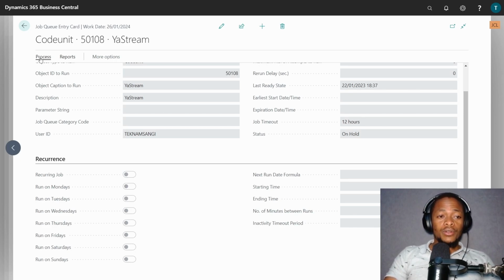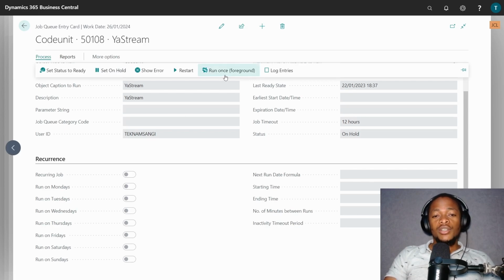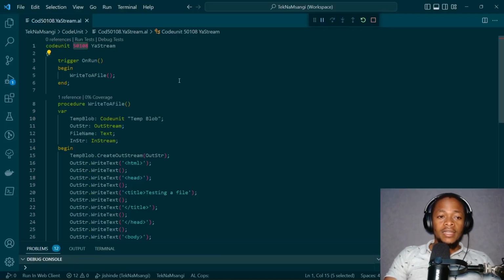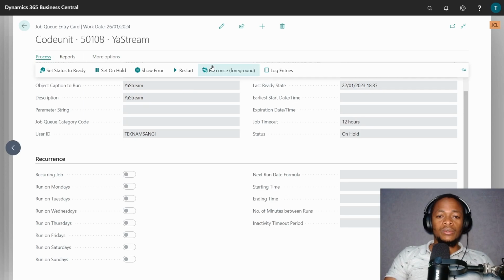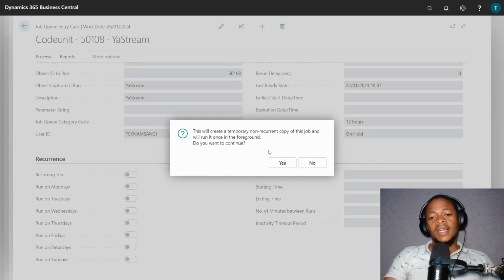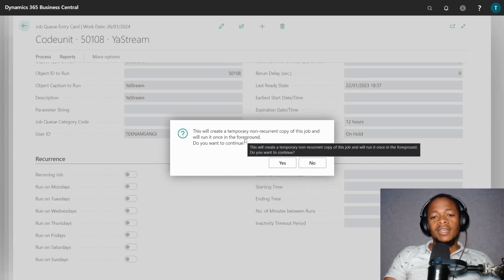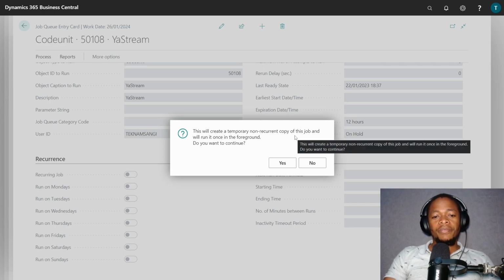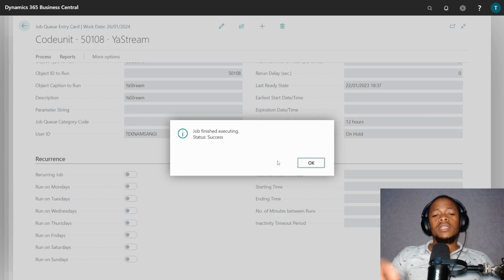If I go to process and run immediately, run once foreground, I am triggering the OnRun trigger of the codeunit, which calls the write to file function here. So I am now writing to file. It will create a temporary non-recurrent copy of this job and run it once in the background, and we just do it.